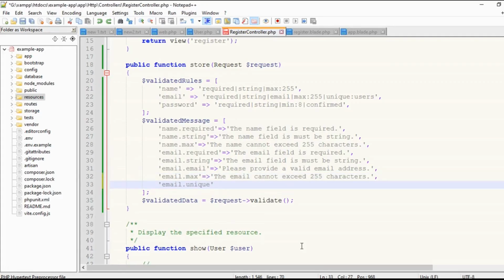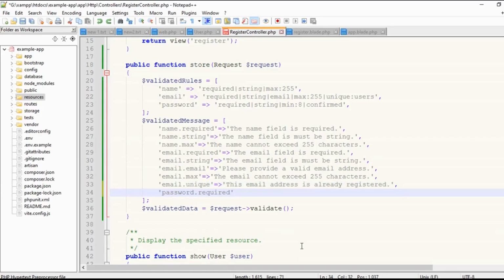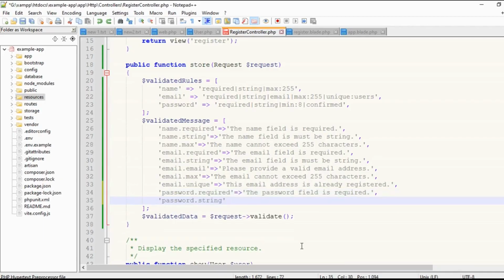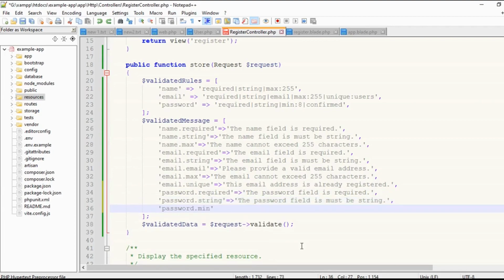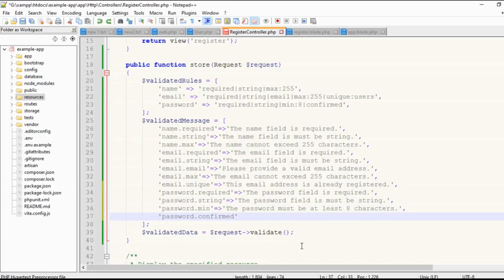Set error messages for the email field unique attribute as this email address is already registered. Set error messages for the password field required attribute as the password field is required. Set error messages for the password field string attribute as the password field must be a string. Set error messages for the password field min attribute as the password must be at least 8 characters. Similarly, set error messages for the password field confirmed attribute as the password confirmation does not match.